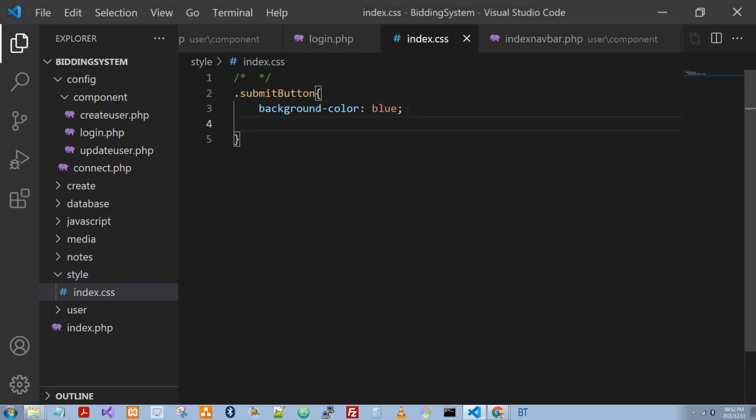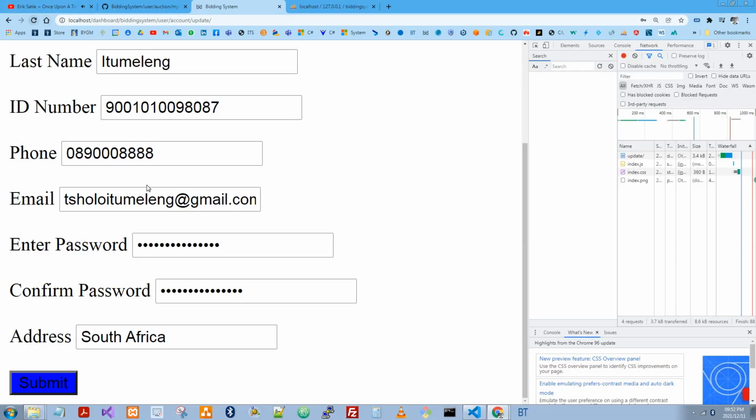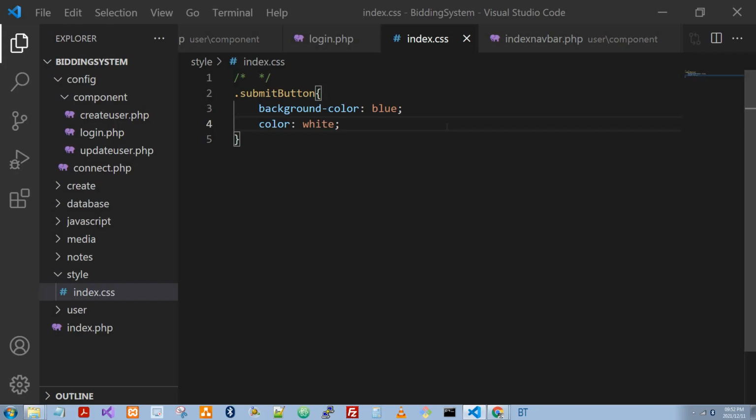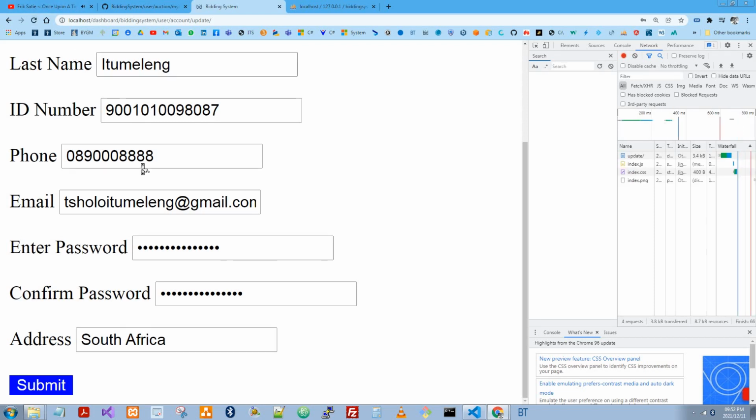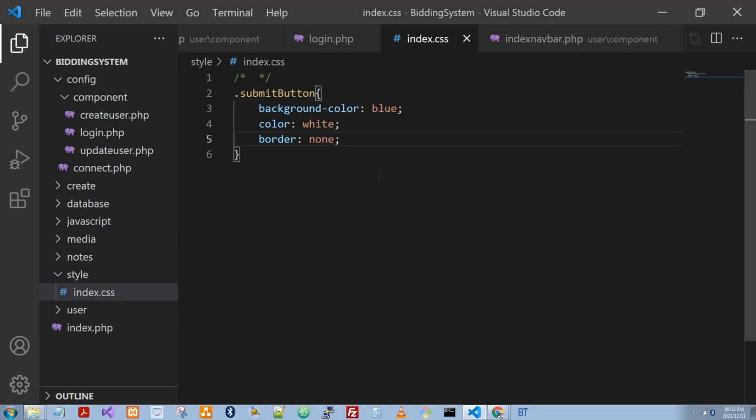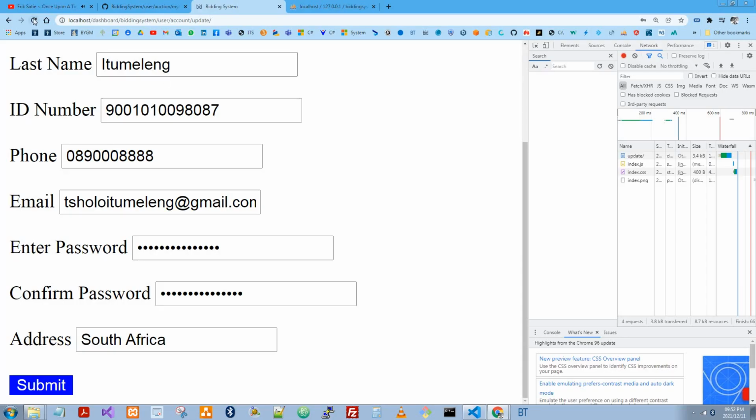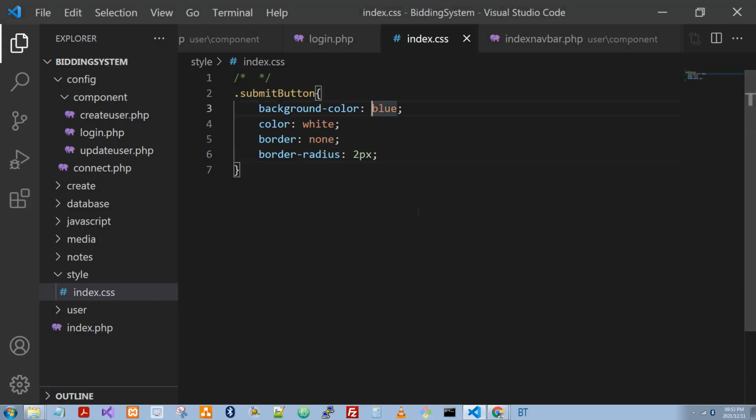Now the text, I want it to be white. Cool. Now the text is white. Now let me remove the border. Cool, there's no border. Let's change the radius. Border radius. Cool. So now let's make this blue slightly different.